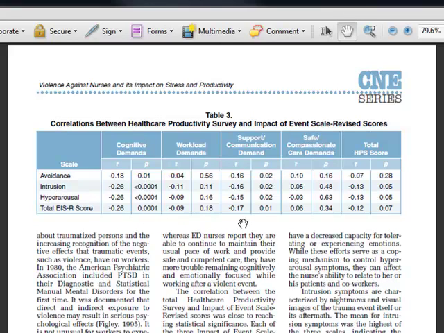You'll see that most of these are negative correlations, meaning that as the cognitive demands of the work go up, nurses demonstrate decreased avoidance and intrusion. So as they're able to think better, they actually have less avoidance. As the demands of their work go up, they then have less avoidance and such. But when you get down to safe, compassionate care, with these values in terms of avoidance, intrusion, and hyperarousal, as some of these values go up, the safe care also goes up.